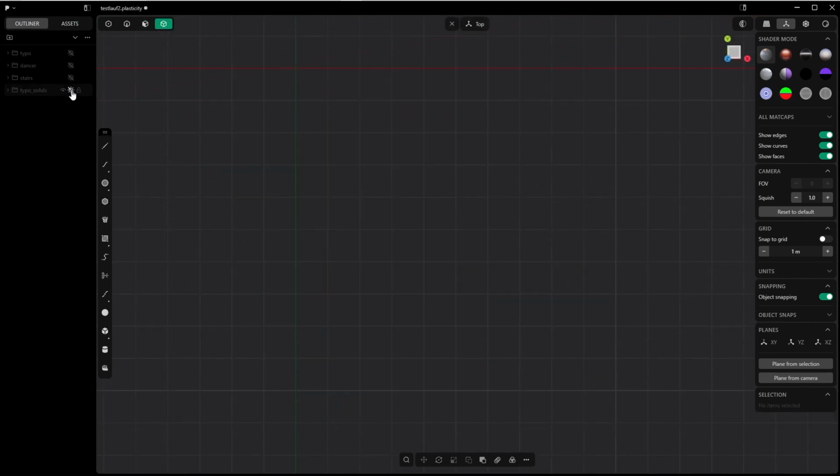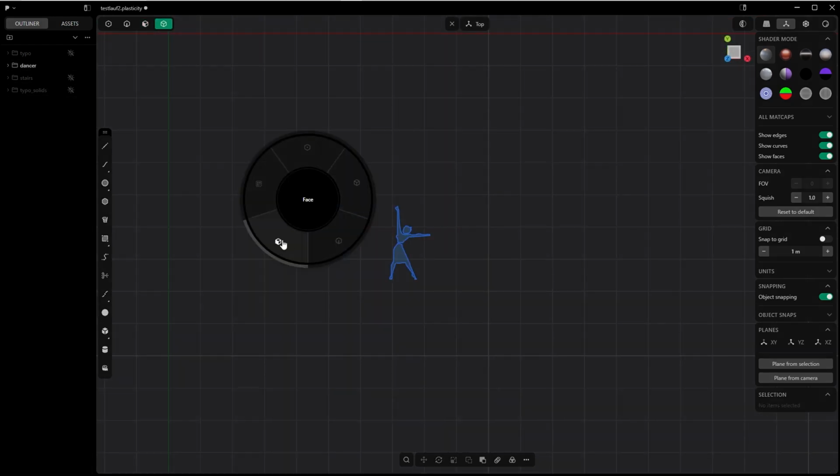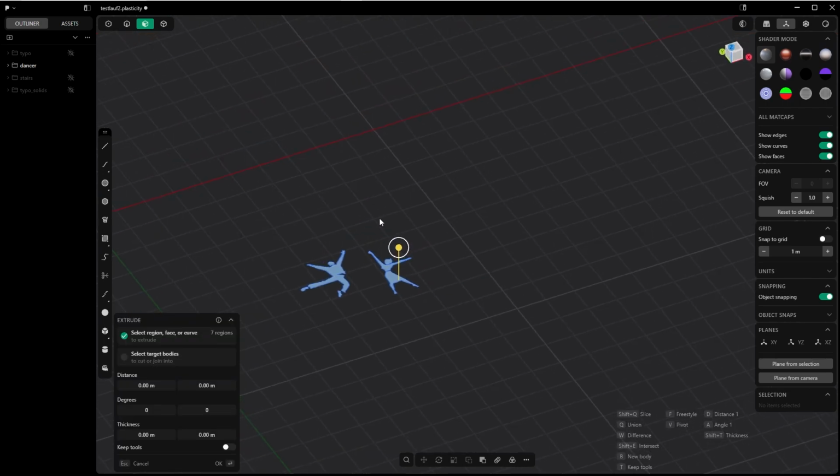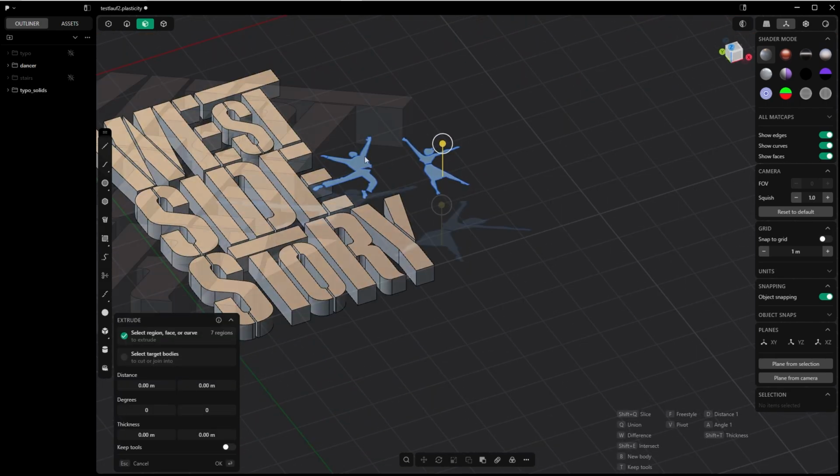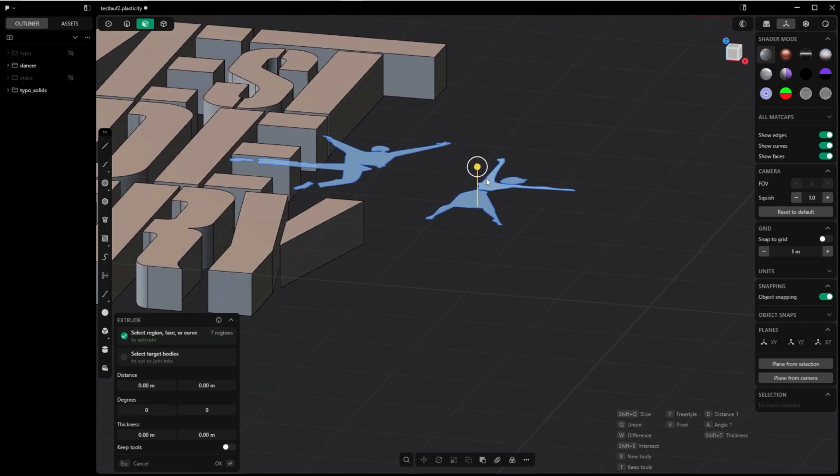Okay, let's continue with the dancers. Again, in face mode, let's select all these guys. I want to see the solids also. I don't want the dancers to be that thick. So I will do something like this.